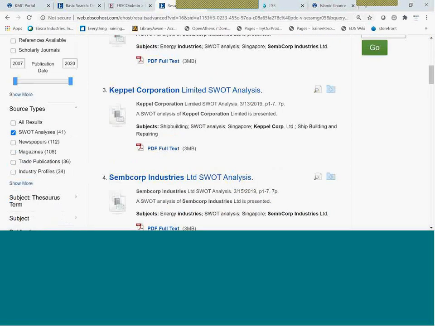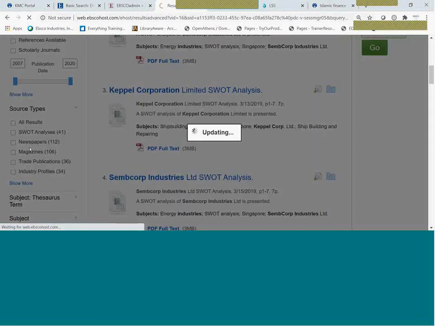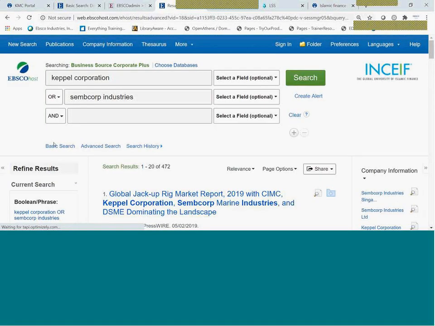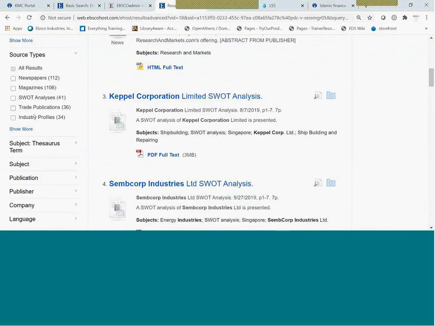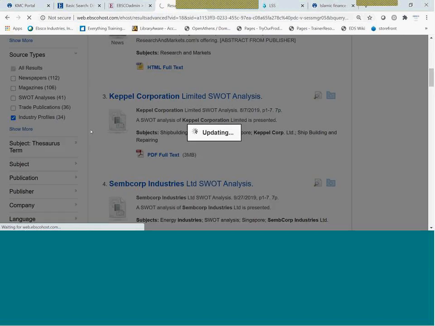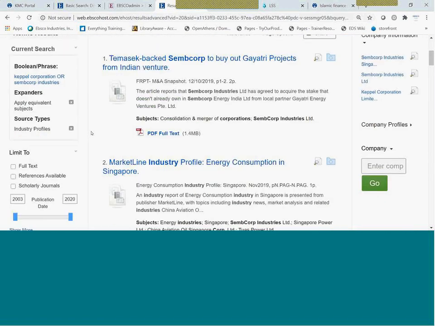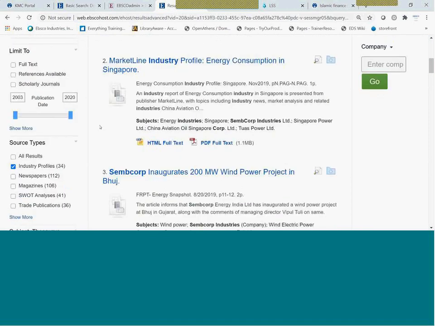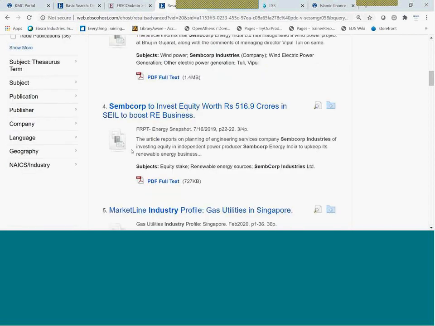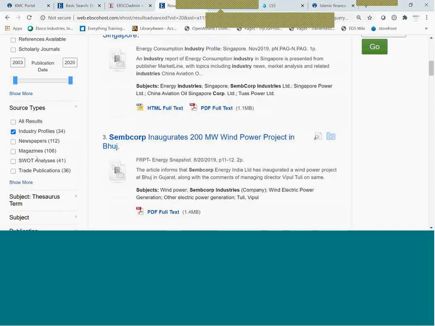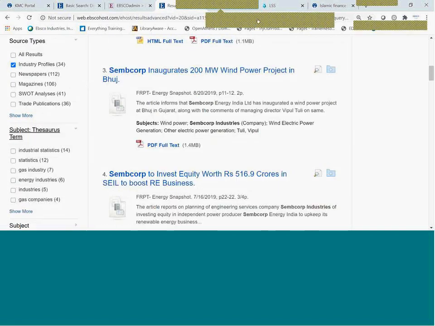In the list of source types, you'll also see that there are some options for newspapers. We've got magazines, we've got trade publications, industry profiles are another option. An industry profile around energy consumption in Singapore. This particular company is Singaporean. Further focus that down through the subject terms.